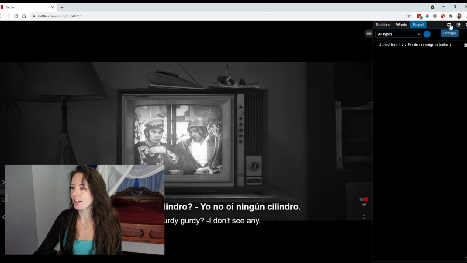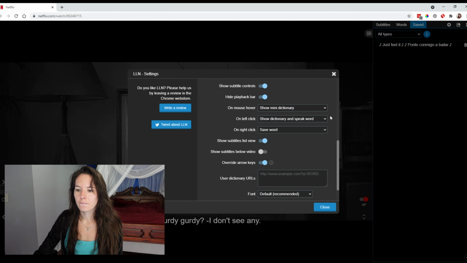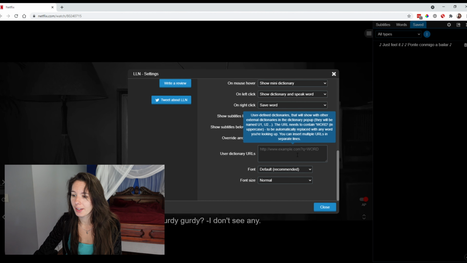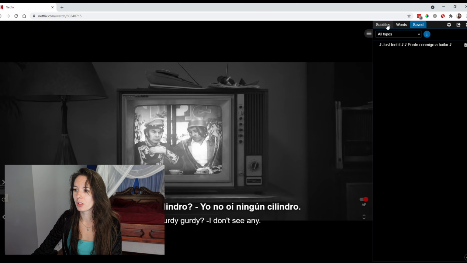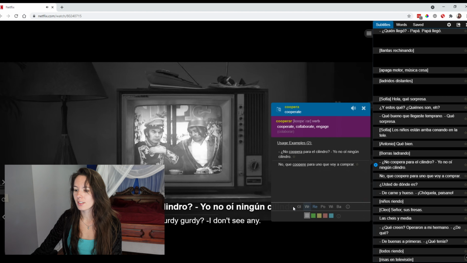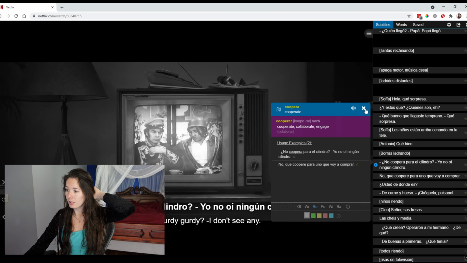Let's go into settings here. What kind of settings do we get? Okay, so you can add your own dictionary. User-defined dictionaries that will show up with other external dictionaries. So when you go into Subtitles, you'll have a dictionary show up here if you prefer another dictionary. Like if I wanted to put Spanish dict in here, that could be helpful.